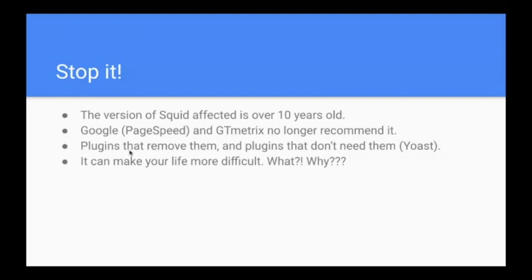So there's lots of plugins out there that will let you remove query strings. The only one that does it right that I know of is WP Rocket, and I'll get to that in a second as well. But there's tons of them, like WP Fastest Cache. There's some where literally that's all they do is remove query strings, and they're like five lines of code. Doesn't matter. Don't use them.